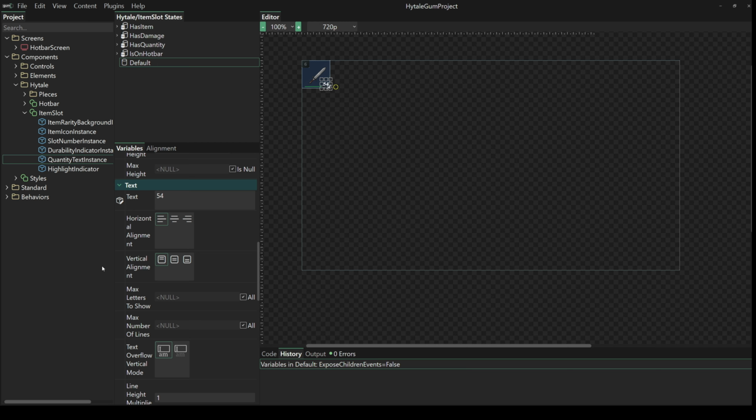Additionally, in the previous video, I forgot to expose this text variable or text value here on the quantity text instance. So let's do that now. Let's expose variable as quantity.